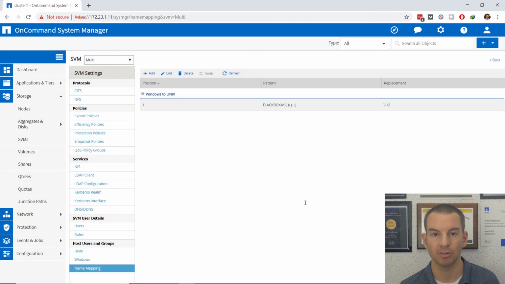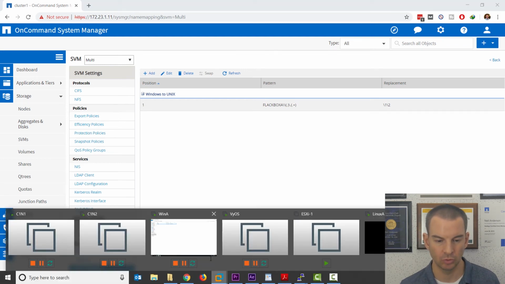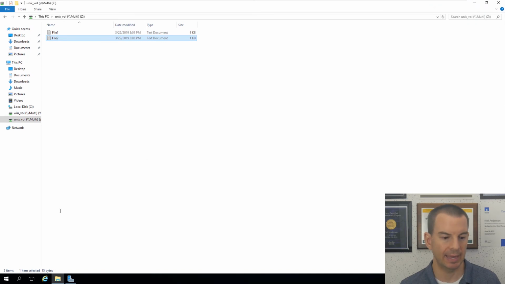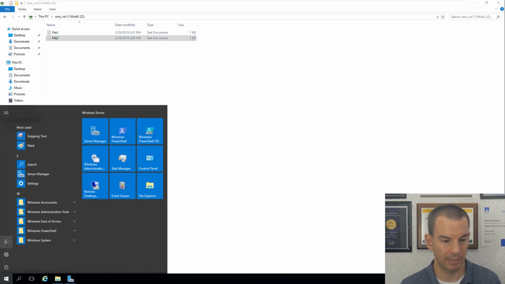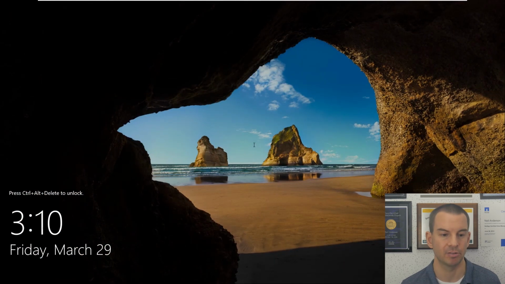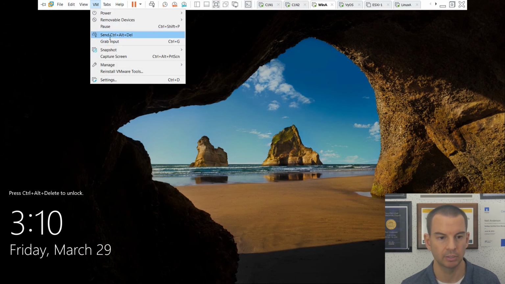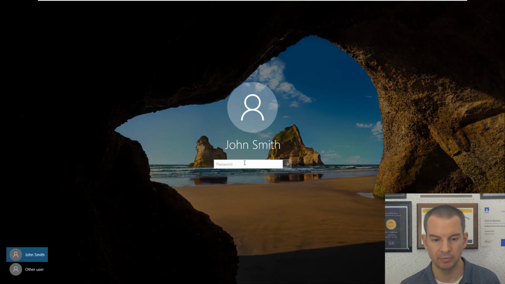So when I add this, j.smith on the Windows system should be able to access that file that was created in Unix. So let's go back to Windows again, and I need to re-authenticate my user in Windows for this to work because we're still using the current credentials right now. So I'm going to sign out as jsmith, and then I'm going to sign back in as jsmith again. So I've signed out, and then I'll go to the VM menu here, send a Control-Alt-Delete in VMware, and log back in as John Smith again.